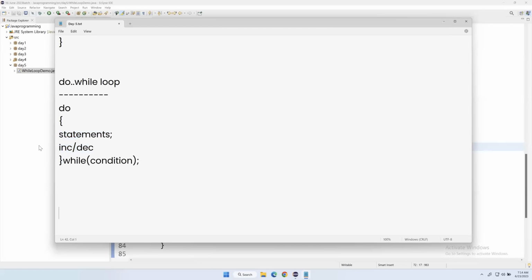So first it will directly enter the block without checking the condition and execute the statements, and then it will check the condition. Again, it will go up, execute the statements and check the condition. This is exactly the opposite of the while loop. In the while loop, first we check the condition and then execute the statements. In the do while loop, first the statements will be executed and then the condition will be verified.